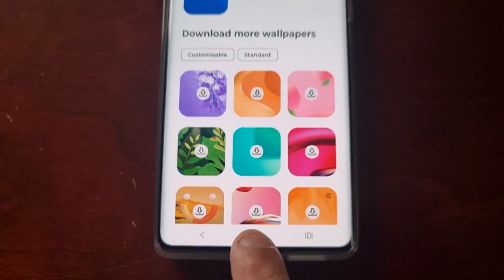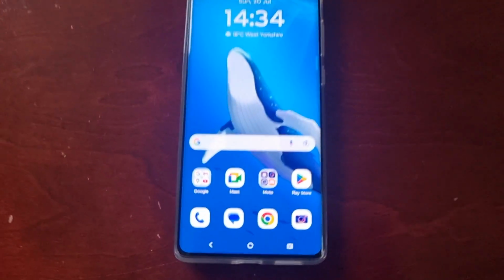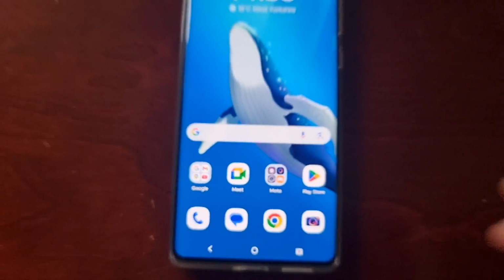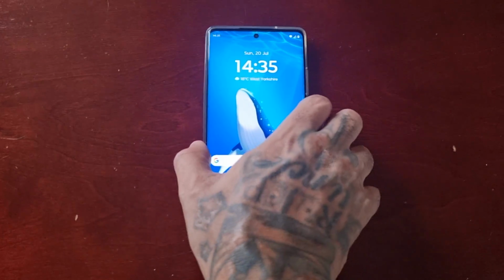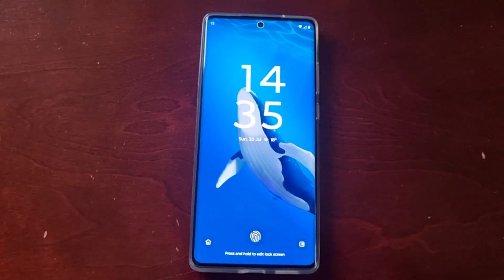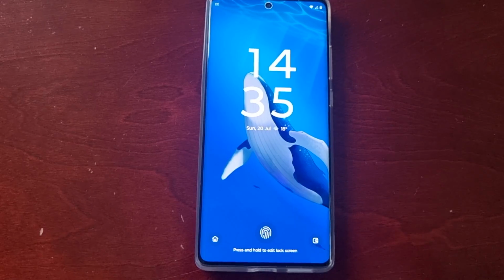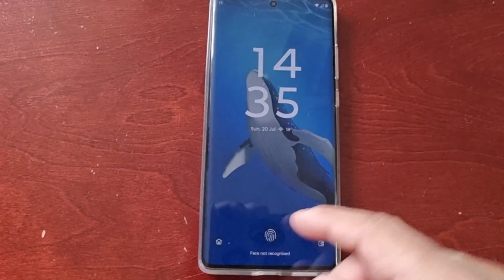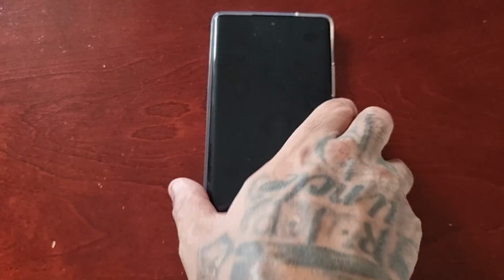Okay, wallpaper has been applied. So like I said, it's pretty much a live wallpaper, and it's been applied to the home screen and also the lock screen. So as you can see, the little fishes are swimming around. We've got the shark there.